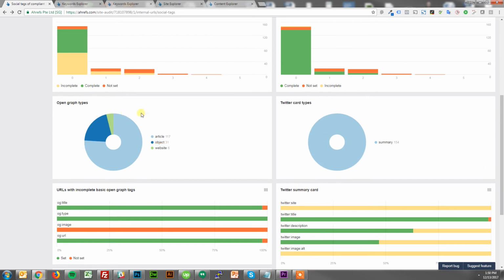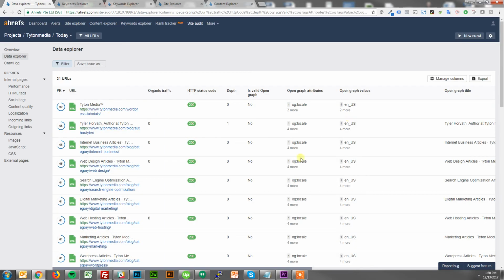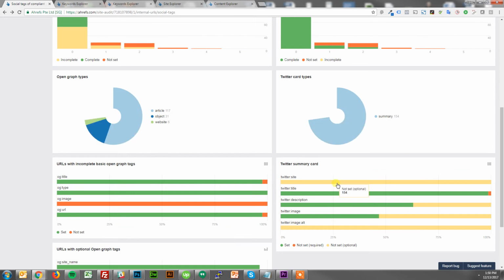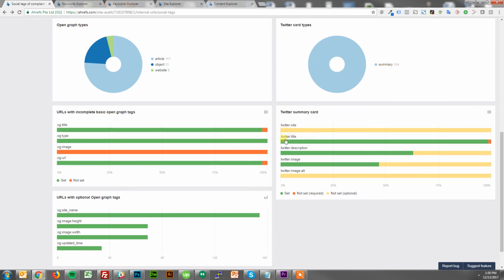Here you can see the open graph types. There's a ton of open graph types. You can see most of ours are article or website, and then we have these objects too, which can be a number of things. And then same thing with Twitter card types. Not too important of stuff, so I'm not really going to go over that too much.